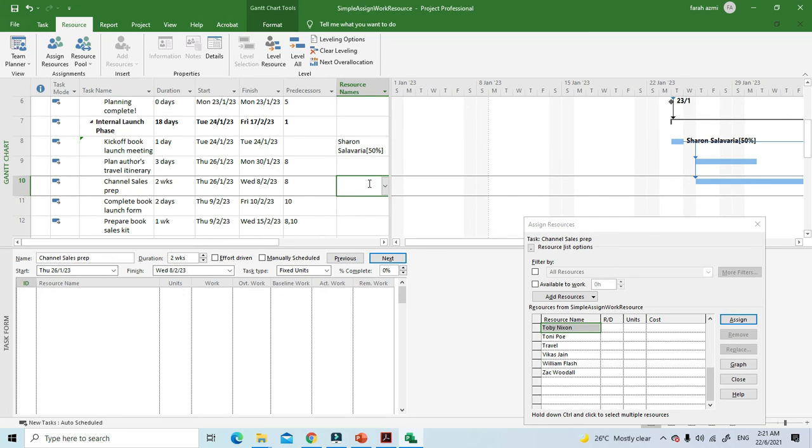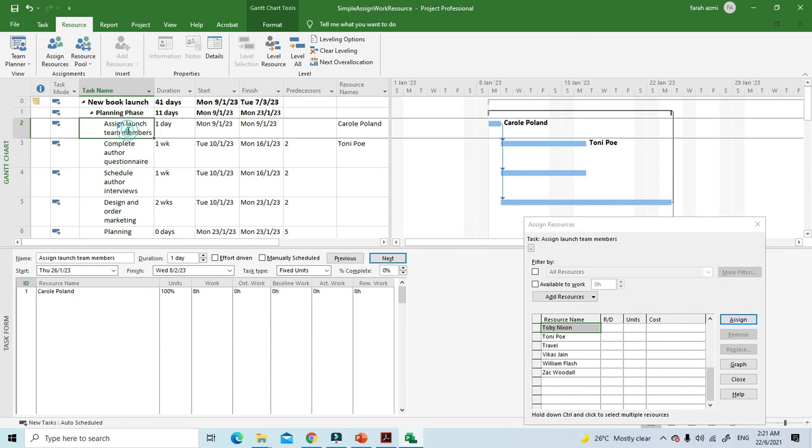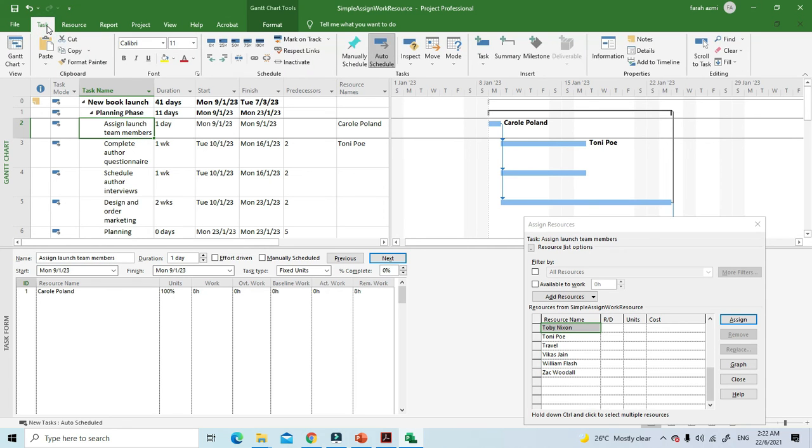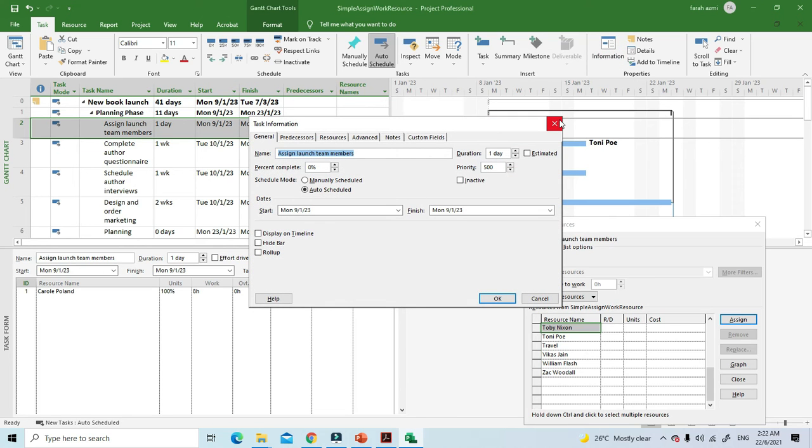Okay, now to manage effort-driven scheduling for specific tasks, select the task that you want. Okay, let's say this one. Go to the task tab, and then there's the task information dialog box. Clear the effort driven checkbox.